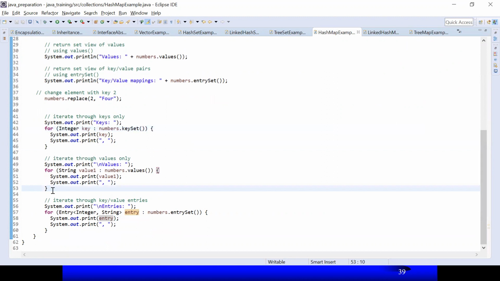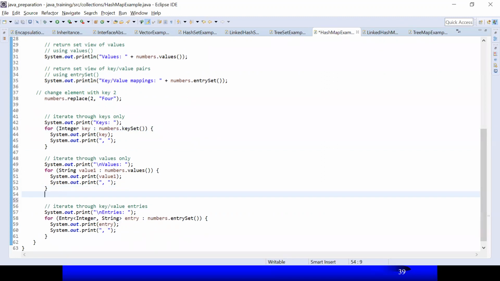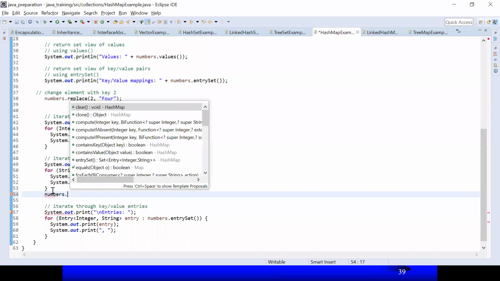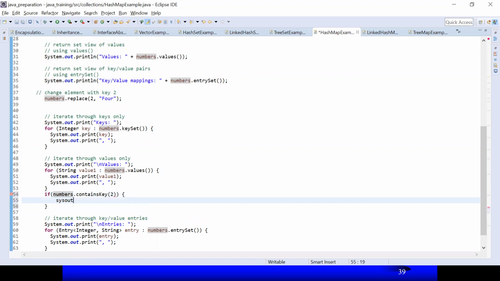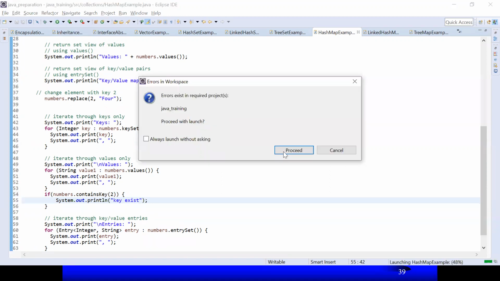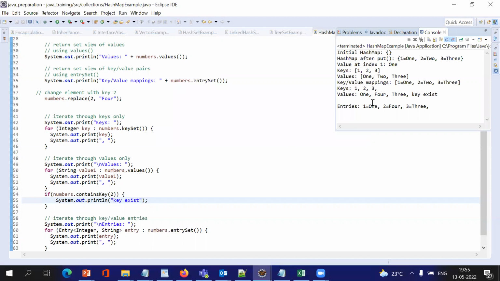Another thing is contains, which is also useful. How we can use it is numbers dot containsKey. Let me check whether the map contains the key 2 or not. These return Boolean values, so I can use them in a condition, print key exists, and similarly we can call containsValue. Anything like that we can do.